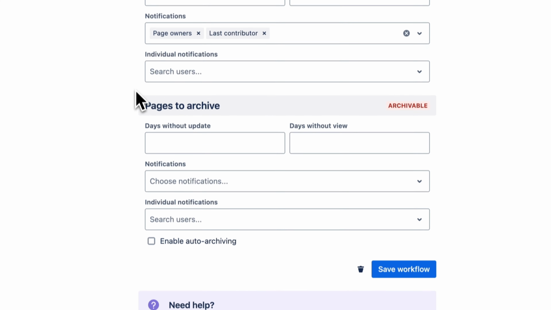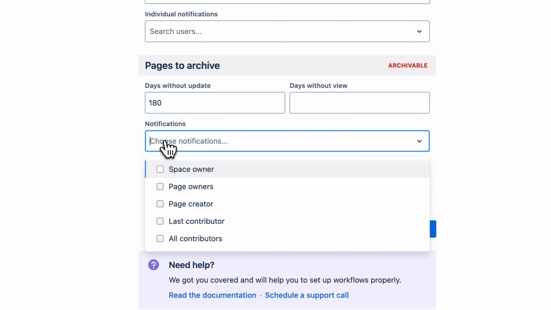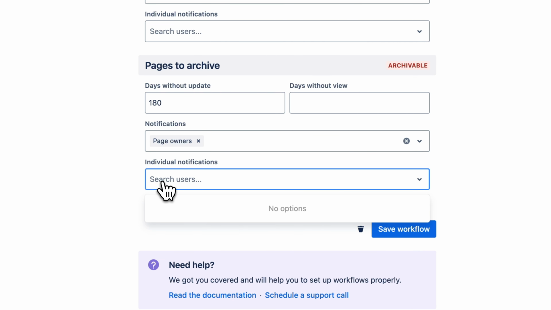The next section, Pages to Archive, allows you to define when pages should be marked as archivable, a useful way to identify content that's no longer needed and may be ready for cleanup. Just like before, you can set conditions that mark pages as archivable if they haven't been updated or viewed within a defined time frame. You can configure who gets notified about these pages using the same role-based and individual notifications options as in the review section.